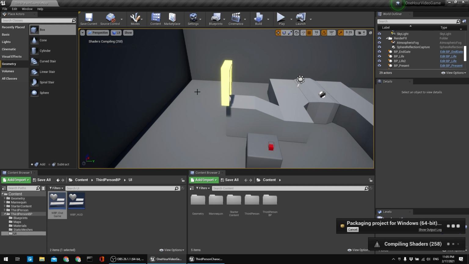I can't wait for this compiling shaders process to complete, so I can actually stop talking. And yeah, let's see. Just a few more seconds, I think. Packaging project after compiling shaders is done. I think it's going to take a bit more time for the rest of the process to complete.